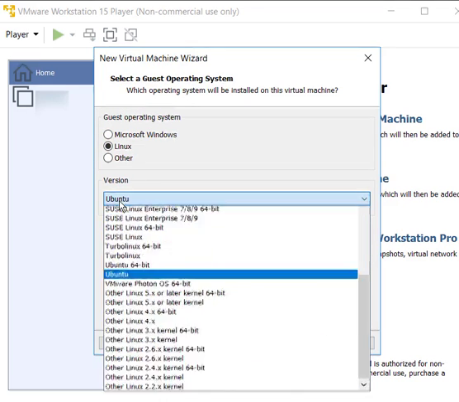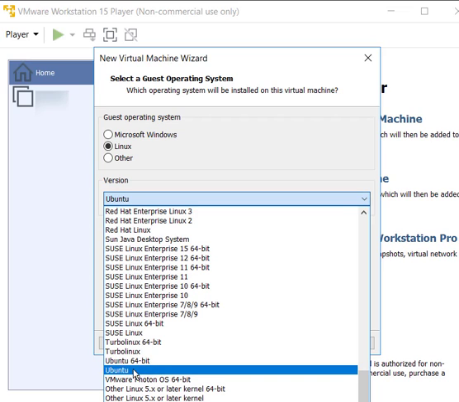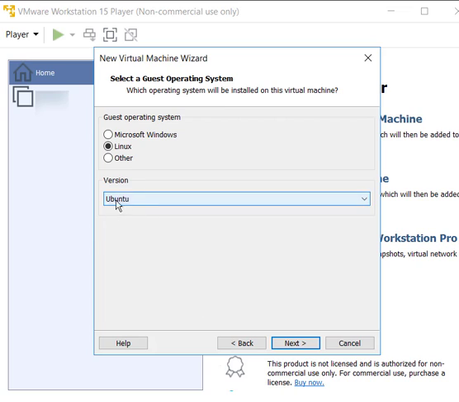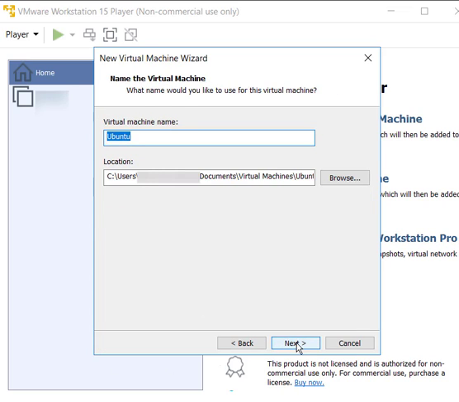If you download the 32-bit one, you use Ubuntu. If you download the 64-bit one, you use 64. I downloaded the 32-bit one, and then you click next. And then let's call this PDI.